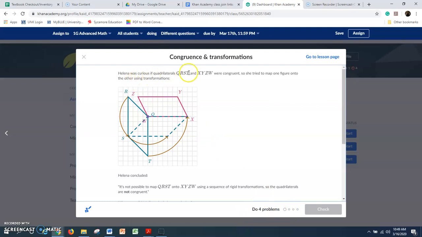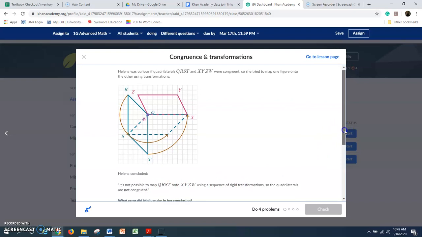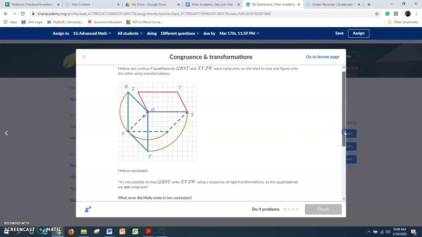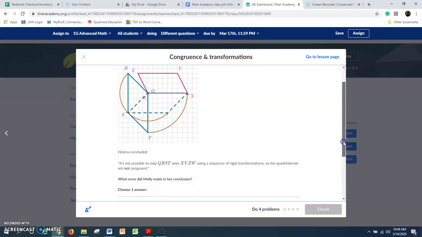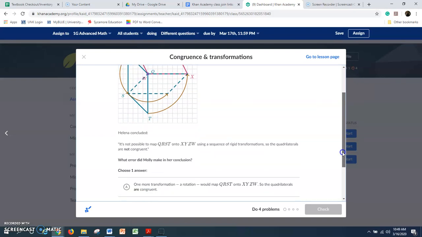Molly was curious if these two quadrilaterals were congruent, so she tried to map one figure onto the other using transformations. She concluded it is not possible using a sequence of rigid transformations, so the quadrilaterals are not congruent. What error did Molly make in her conclusion?